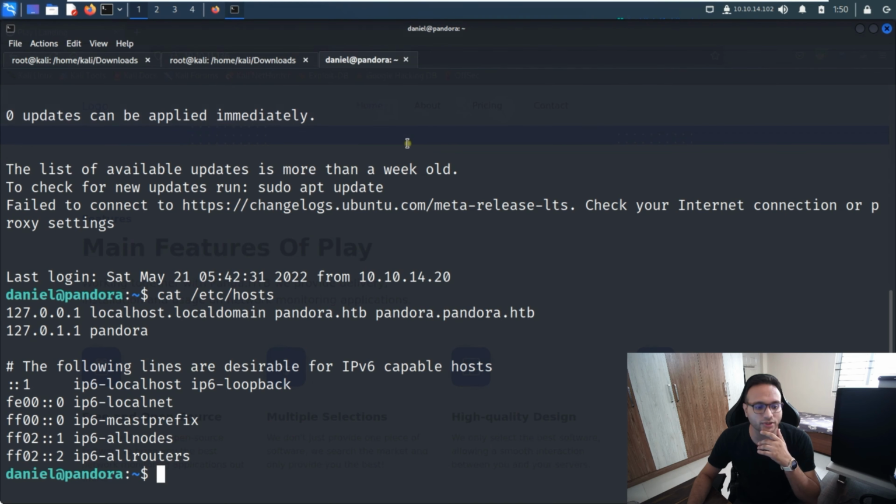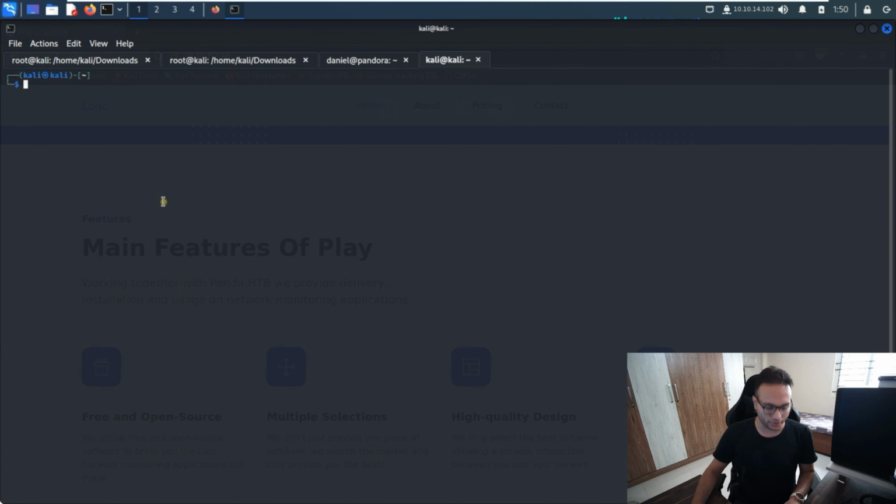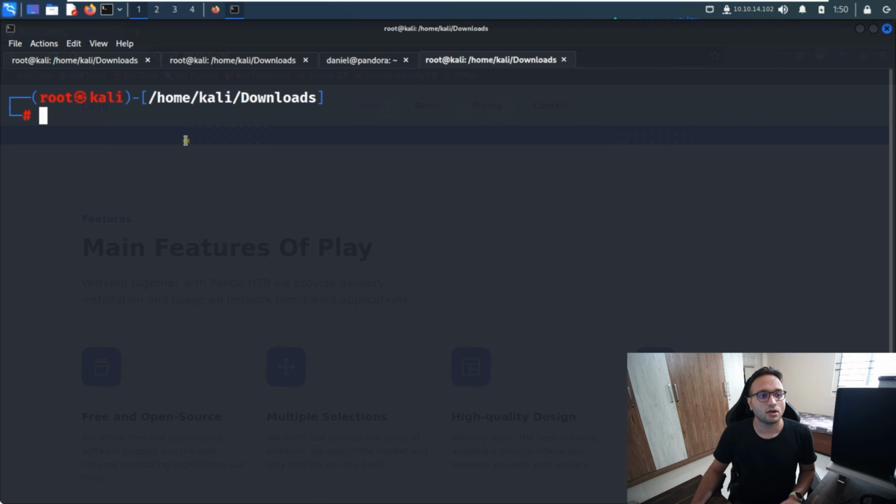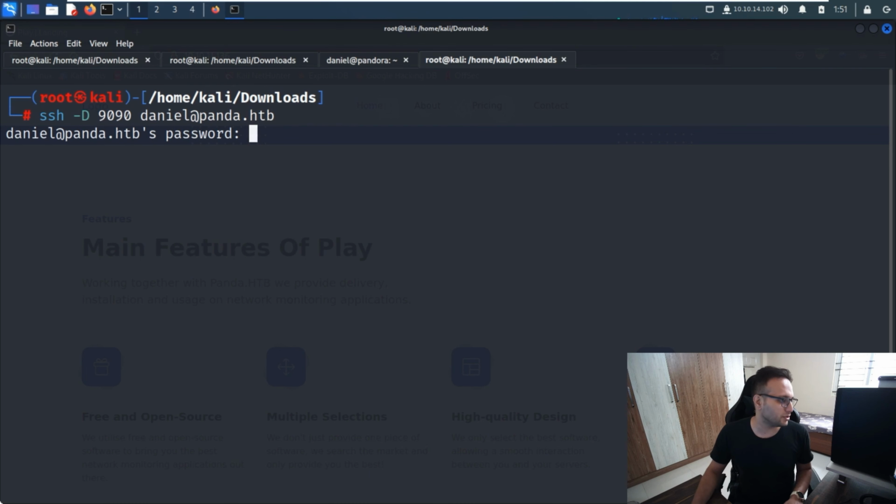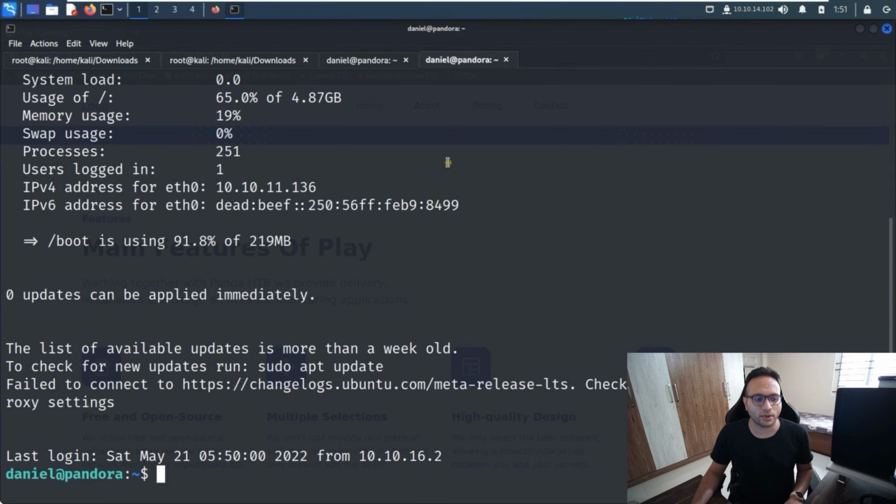Before proceeding further, let me open one more terminal. Now I'll put in any destination port you can use over here just to log in. That way we are creating one tunnel. Using the same password, let me copy the same password. Okay, now I am in once again, but this time port 9090 is the port that is defined over here.